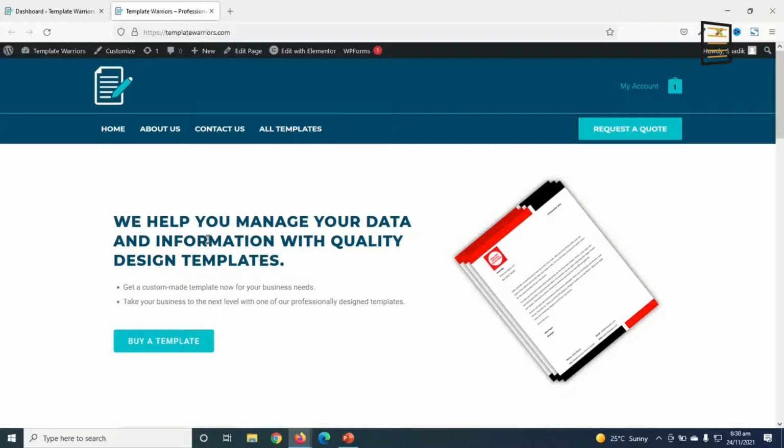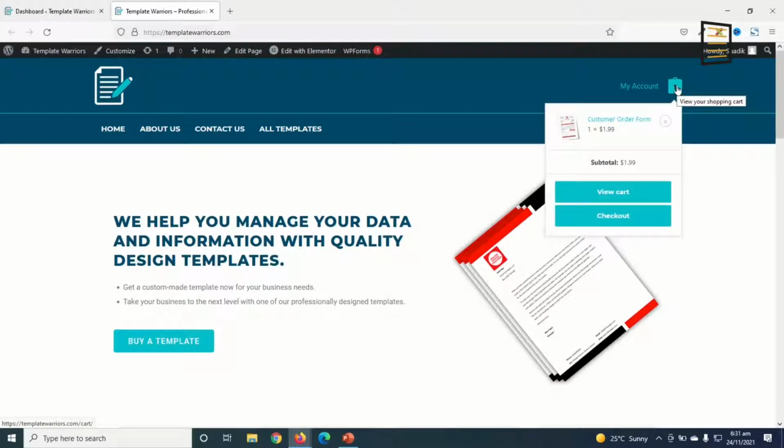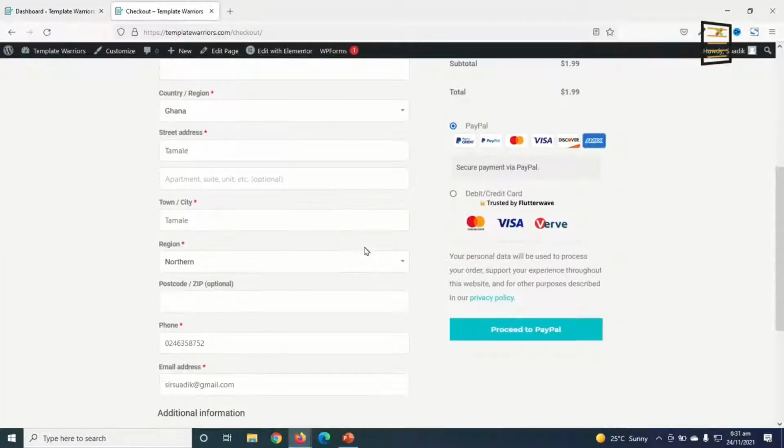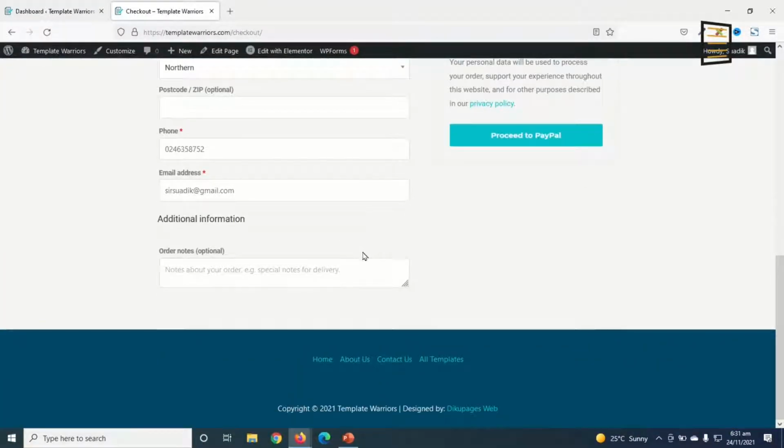In running a digital product store, you may want to make your checkout process as quick as possible. This is a digital download store I've created using WooCommerce. I've already added a product to the cart. Now if I go to checkout, you see that I have a bunch of fields under the billing details.